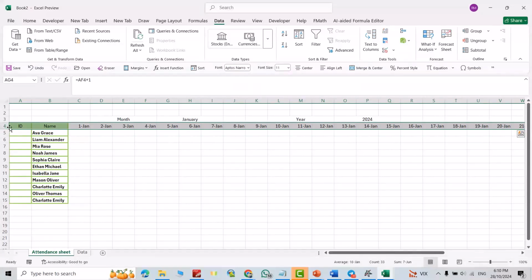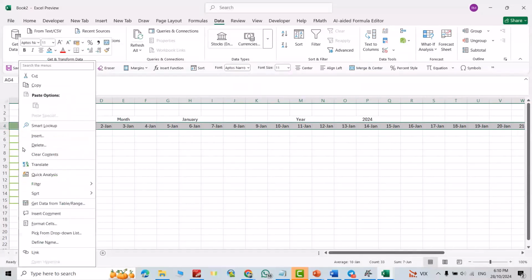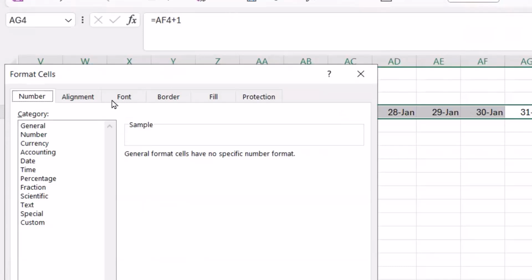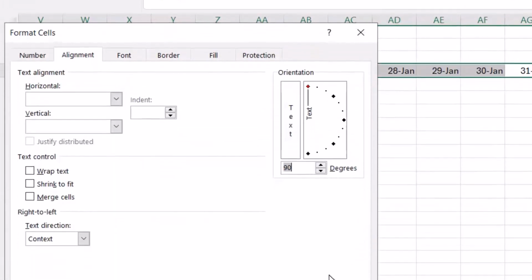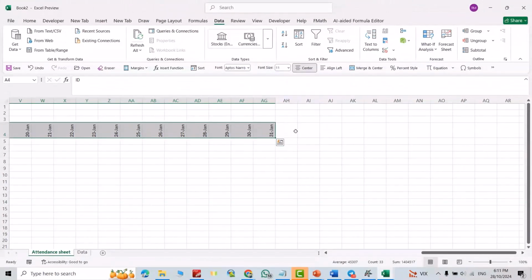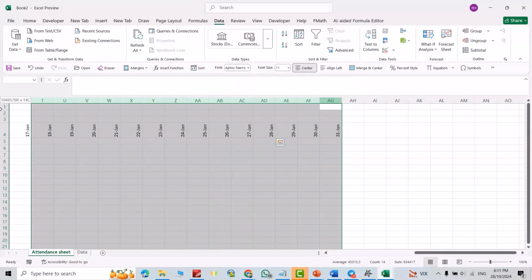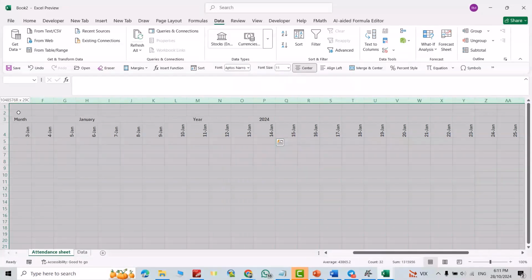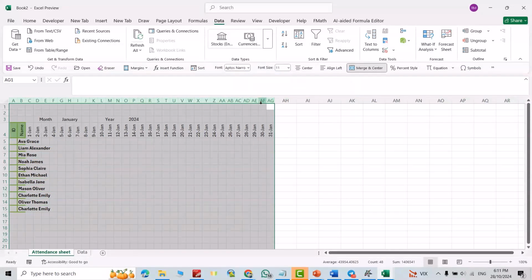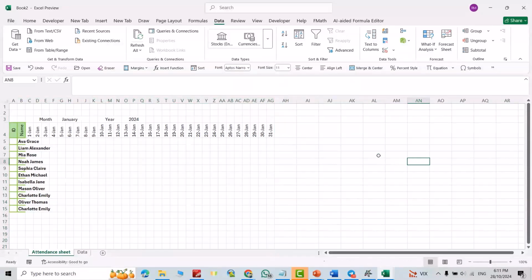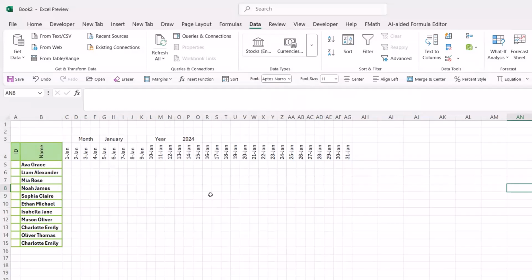Now, if I select this and change alignment, again, right click, format cell, go to alignment, change it to 90°. Okay. Now, select these cells and change its thickness. Now, I think it's good. Just this cell, bring it to here. Good.